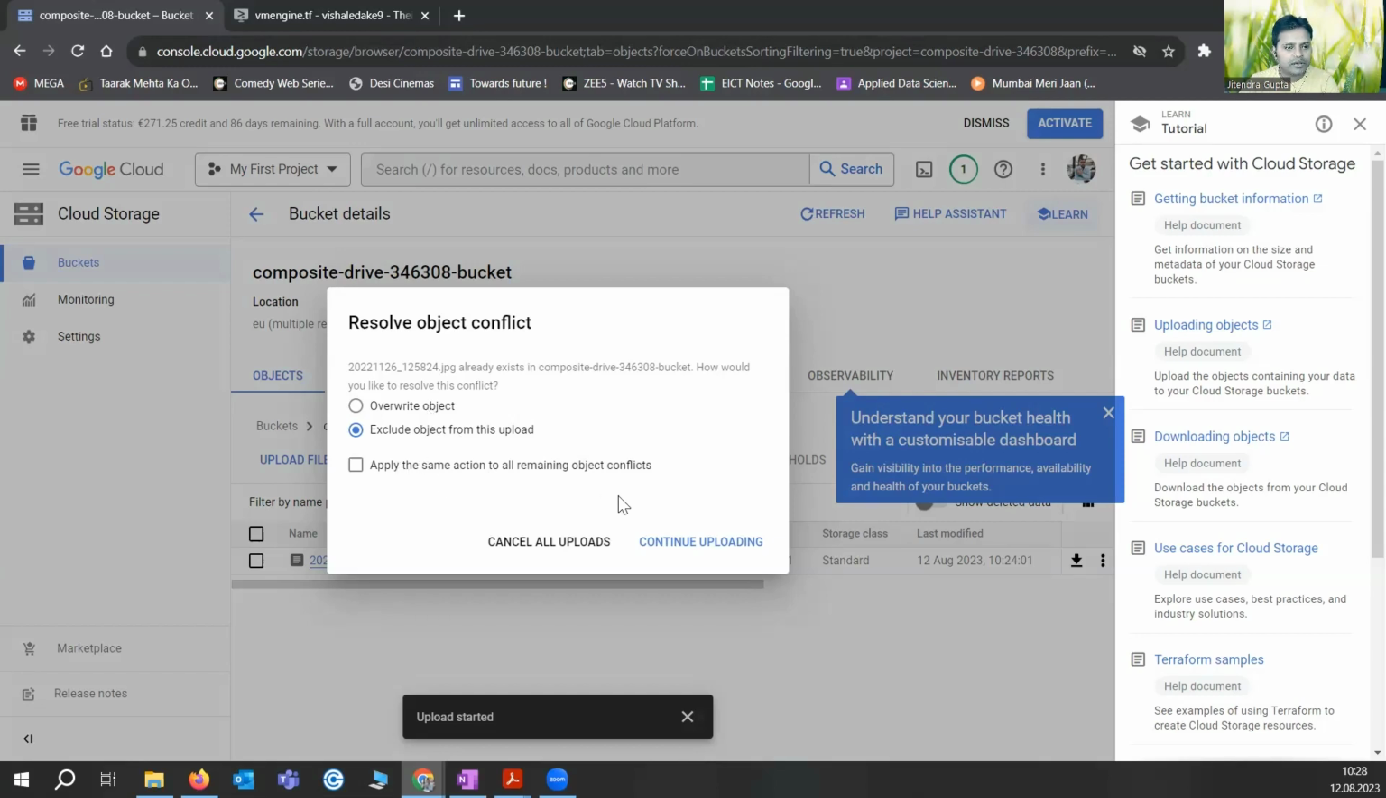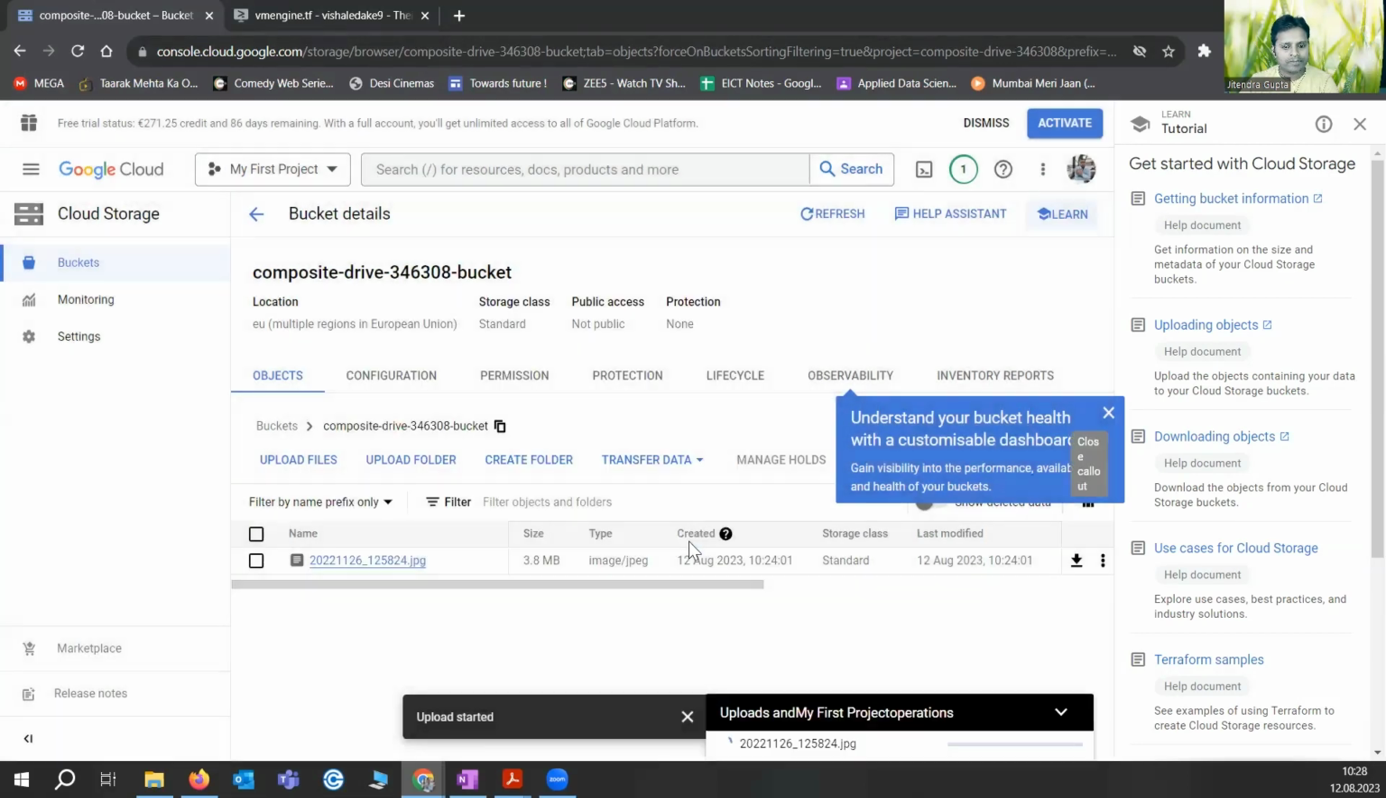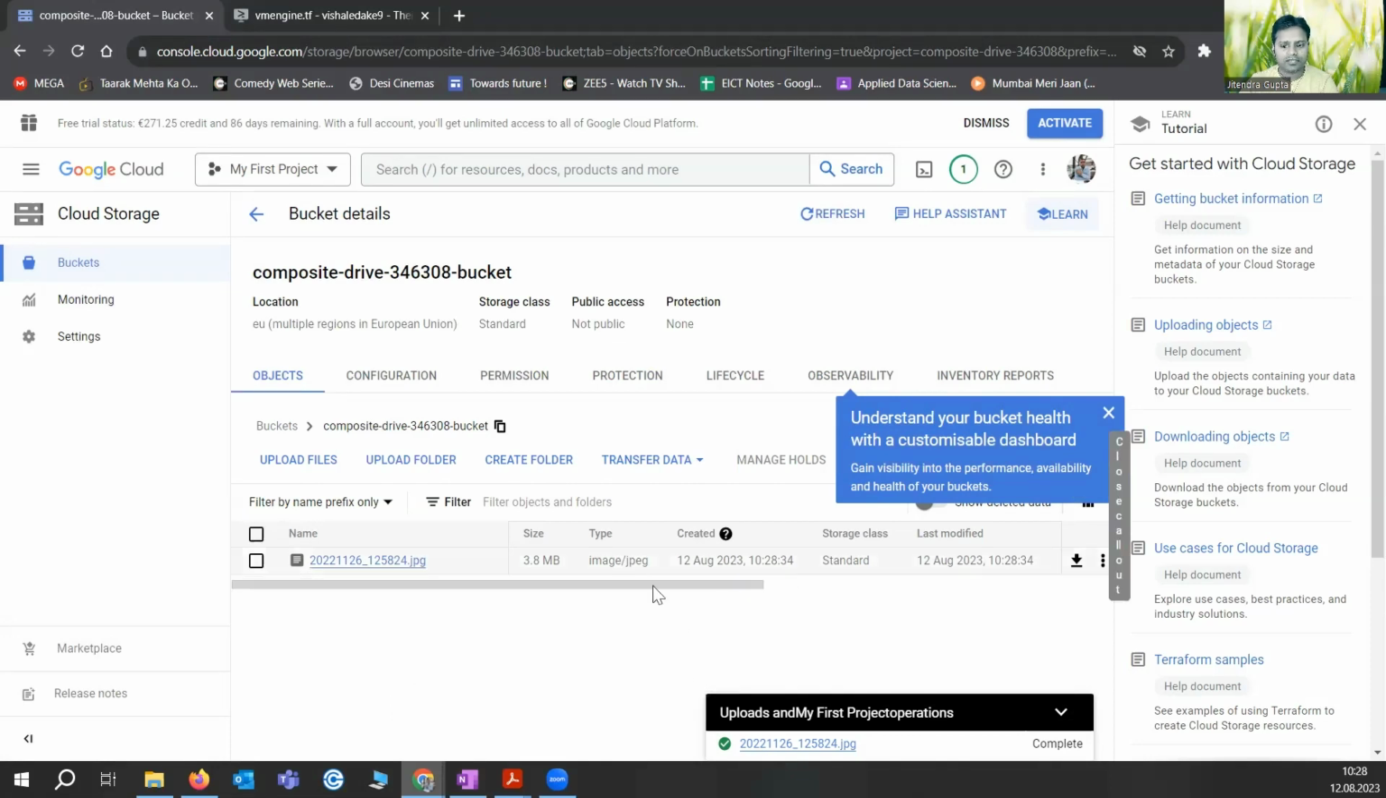So actually we have not enabled the object versioning. Otherwise, it could have uploaded it, and then you will see two versions of the same. Okay, click on overwrite object. Continue. Okay, this is just that we have not enabled versioning. Otherwise, it could have created a version.